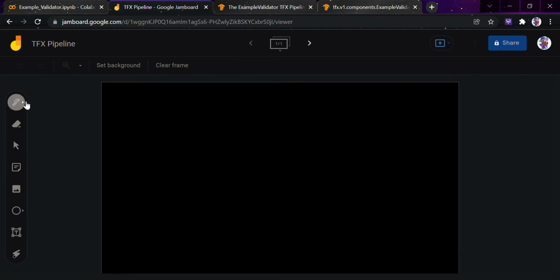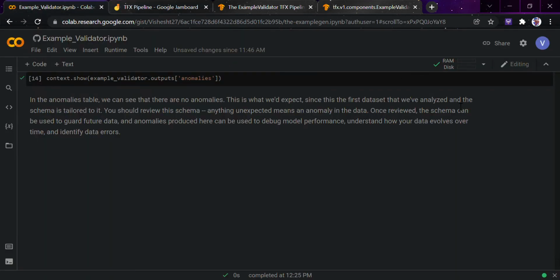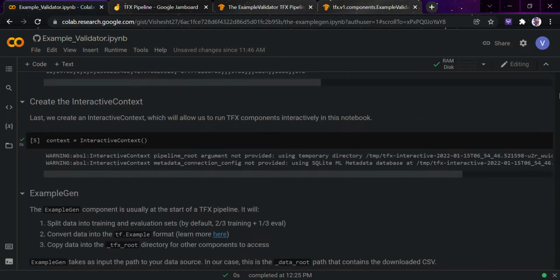Coming to this Jamboard, we followed a pipeline something like this, and this pipeline is going like this. If you look at these components, first you came to example gen, then you came to statistics, that is statistics gen, then you looked at schema gen, and now the next thing in this pipeline is example validator.